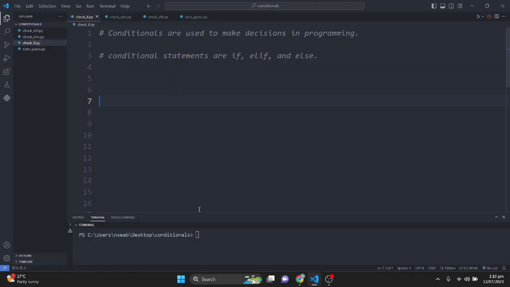Conditionals are used to make decisions in programming. They allow you to execute different blocks of code based on certain conditions. In programming, when working with conditionals, we use conditional statements to specify the actions or tasks that should be executed based on the outcome of the condition.